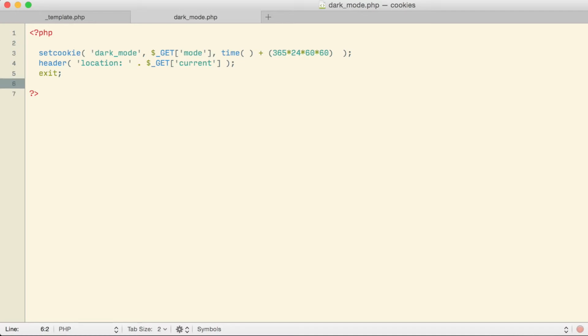This should then essentially send back a response with a set of headers to the user's browser. In those headers, there will be instructions telling it to make this cookie. There will also be instructions telling the browser to make a new request for this page. When those headers are received by the user's browser, the browser should create the cookie we've asked for and will then request whatever page it was at previously to executing this dark mode page.